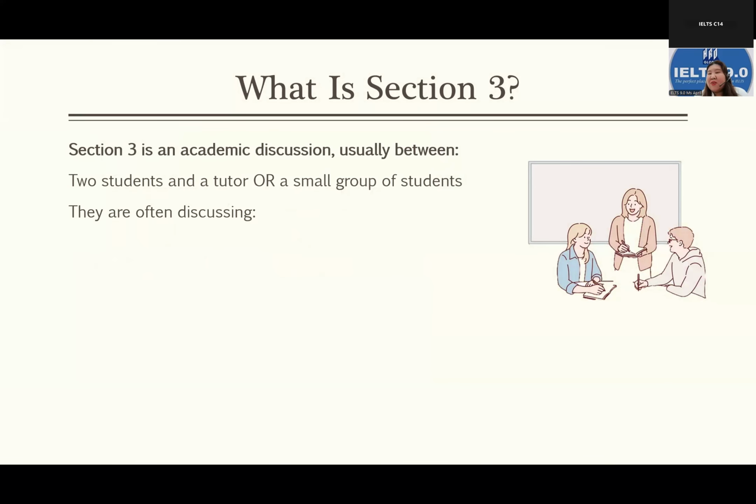In the previous video, we learned how to handle map and diagram labeling. Now, we move on to one of the most mentally demanding parts of the listening test, Section 3. Section 3 typically features an academic discussion, most commonly between two students and a tutor, or among a small group of students engaged in a collaborative task.